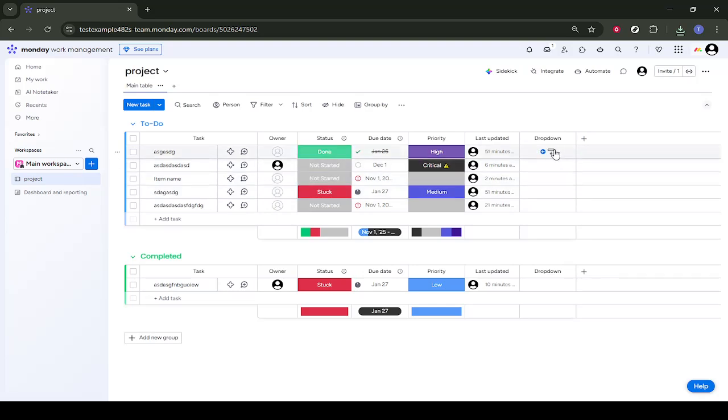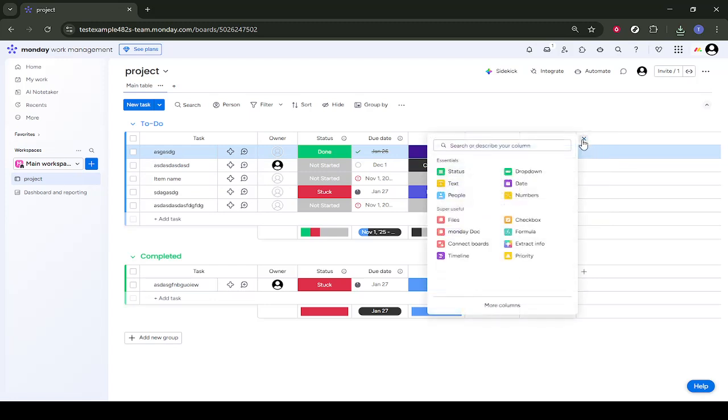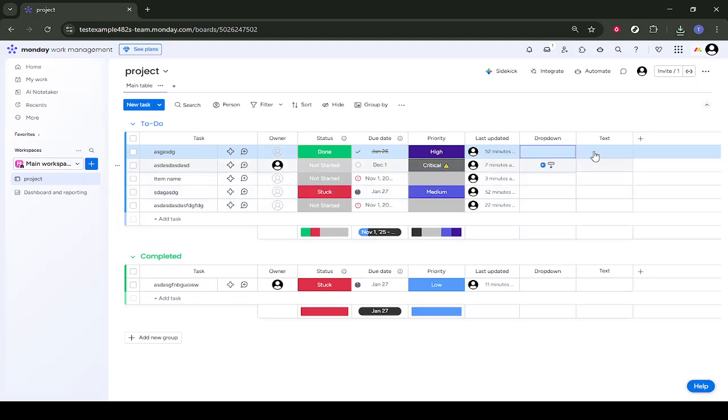Now, from here, we'll first add a simple text column. Find the text option in the list and click on it. This will immediately create a new text column on your board. You can rename it to something meaningful, like notes, description, or anything that helps your team understand what belongs there. Text columns are great for free-form information, quick comments, or extra details that don't really fit anywhere else.